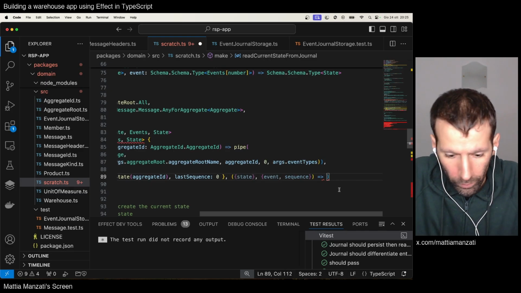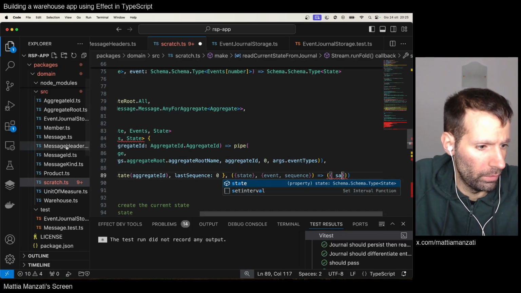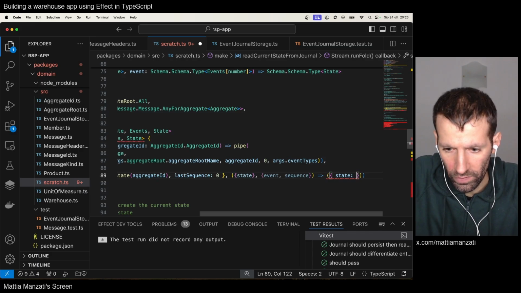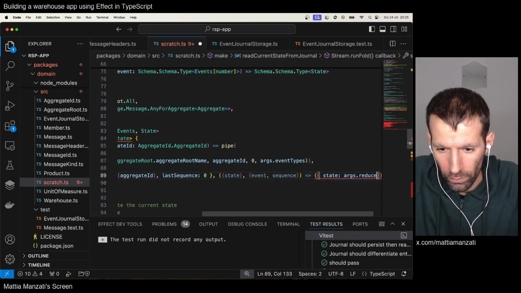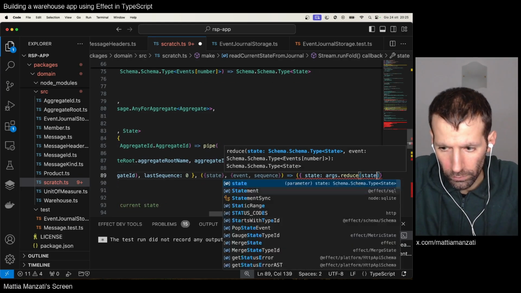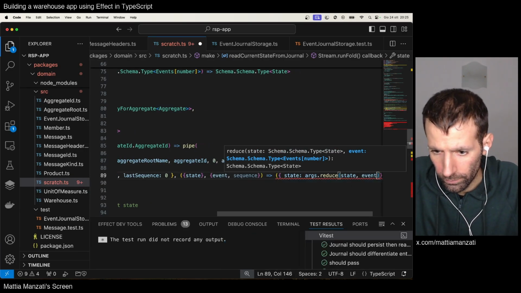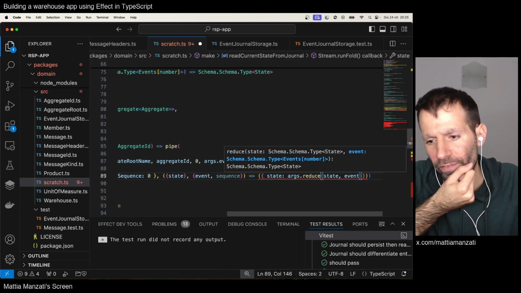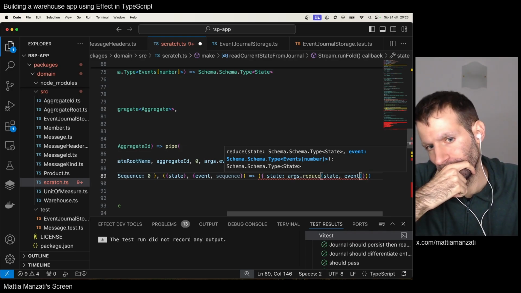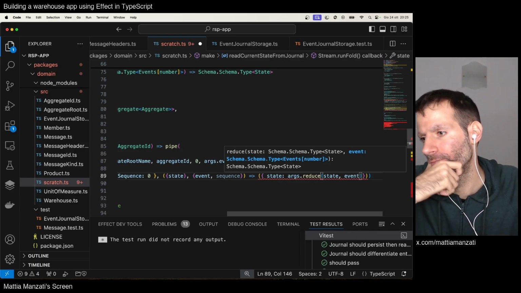Yep. And with the args, you can say that the new state is just args.reducer, current state, and the event. I don't know if I care about providing the whole event journal entry. Maybe I care.